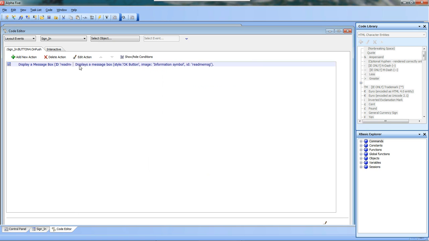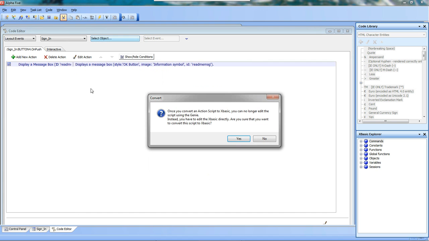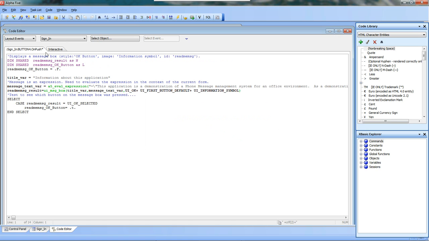Now, let's look at what all that actually did in xBasic code. So we convert it to xBasic, and it gives us a warning, telling us that once you convert it, you cannot switch it back. Well, that's not true. If you convert it, and then you want to switch it back, just don't save it, and it'll automatically go back to the action script.